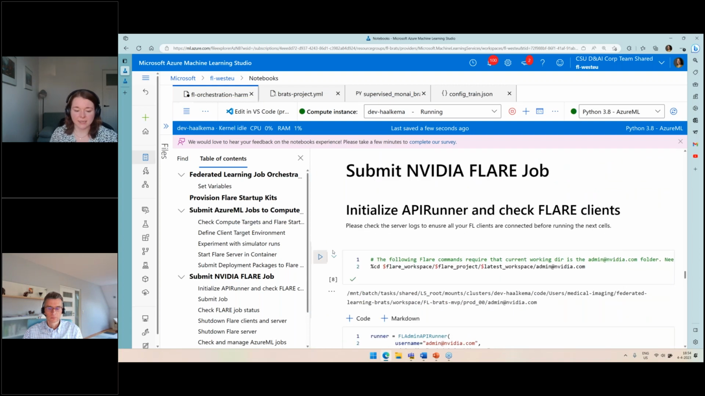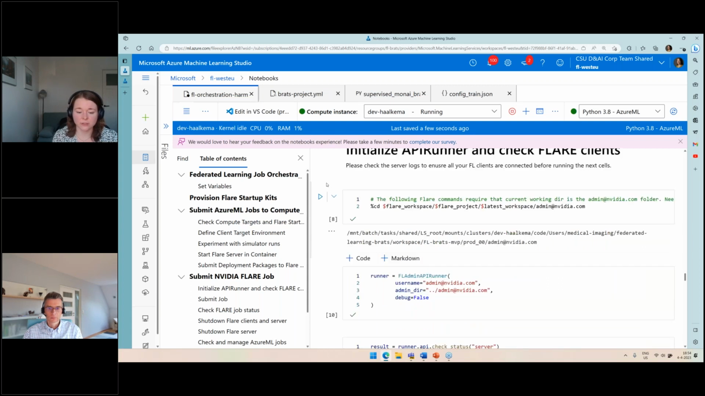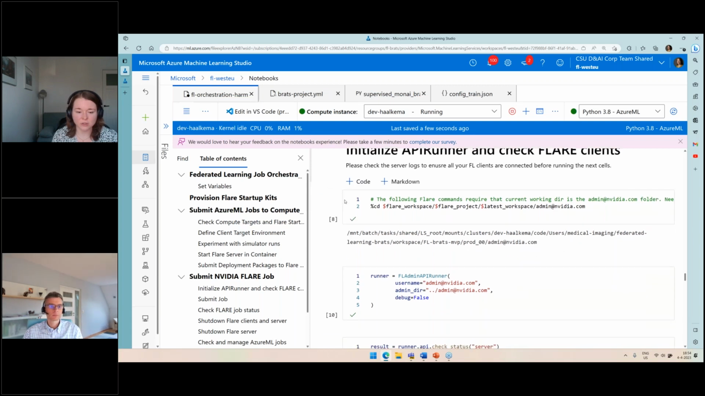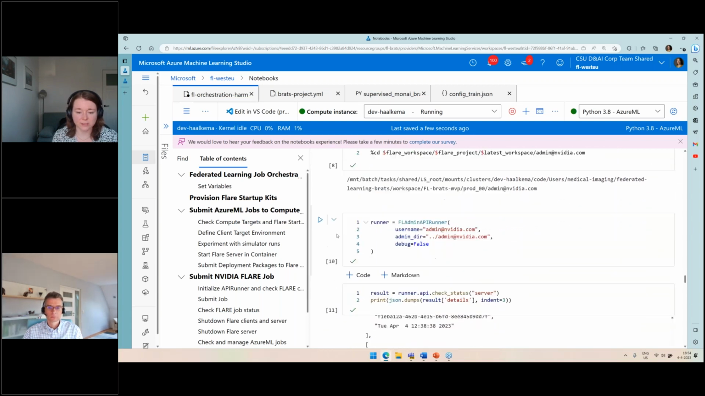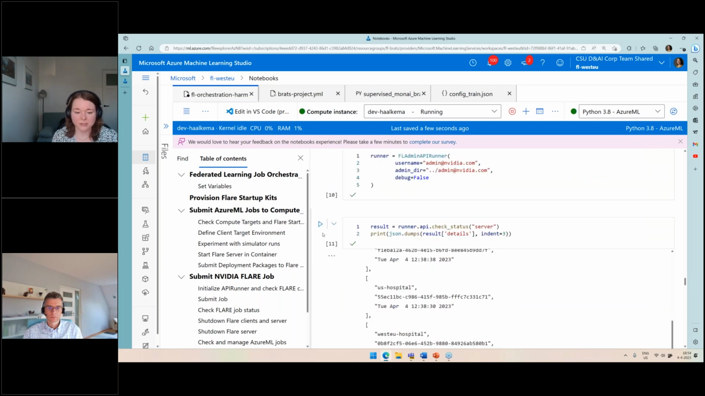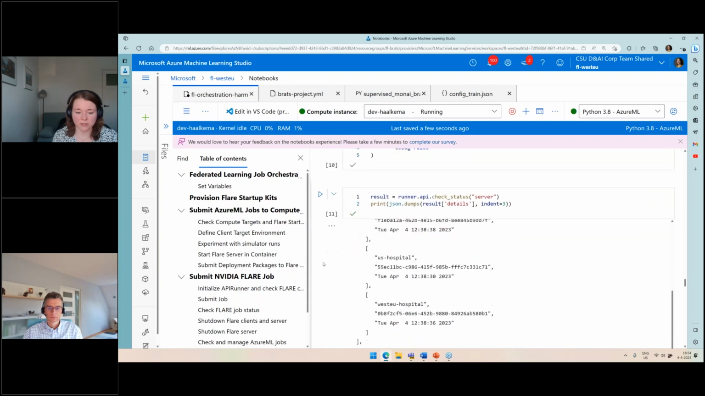Now you will see that we will use the Flare API to connect to our admin client, as I mentioned before, running on the server, so we can start sending these training instructions. We are now navigating to this admin directory and then using the API to connect to the runner. This contains all the functions that we need to send these instructions.